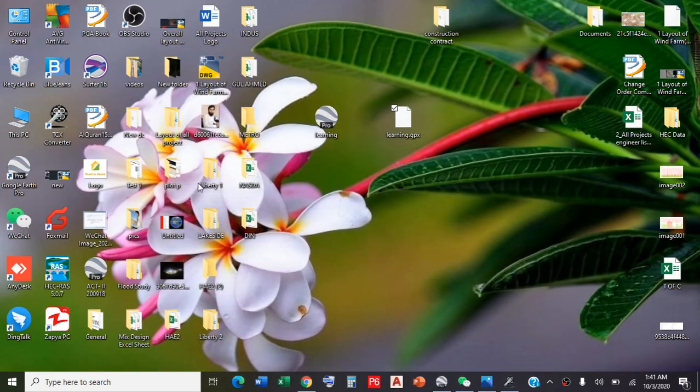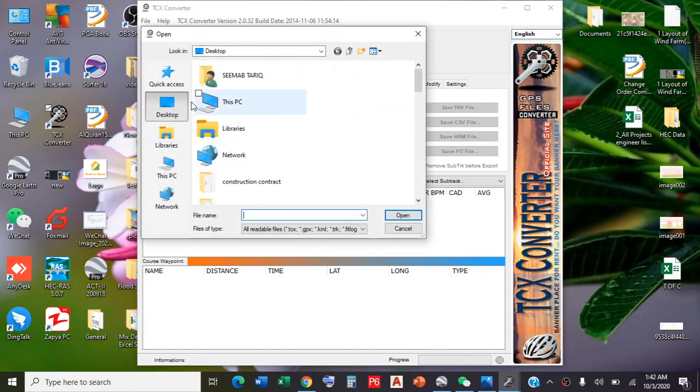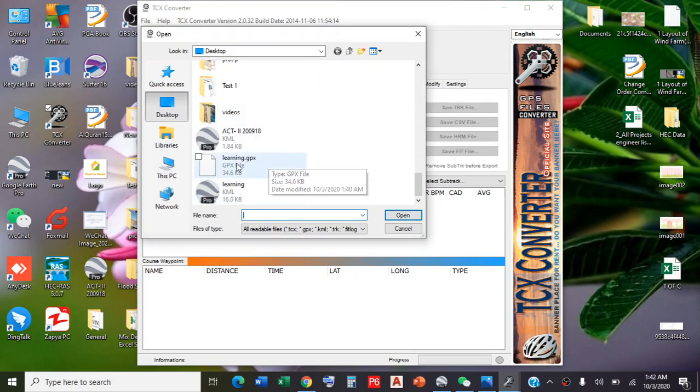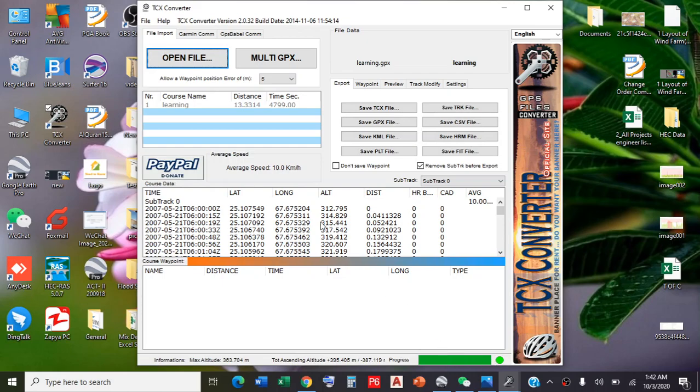As I have installed it already, I open it by double clicking the TCX converter. If you are opening the TCX converter for the first time, maybe the language will be other than English. Go to the right corner, click on the language button, and convert it to English or any other language you desire. Now upload the file by clicking open file. Here you see the GPX learning file, which we saved on the desktop. Open and upload. Here you can see it is measuring.